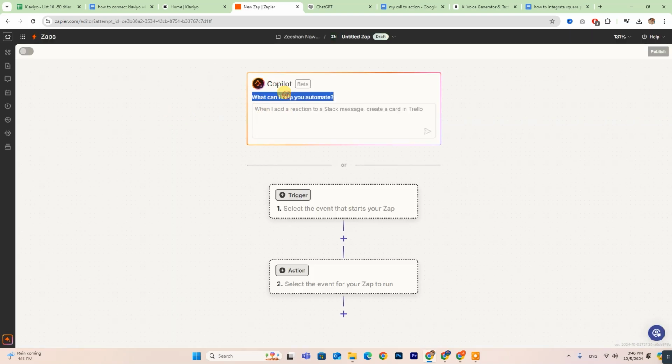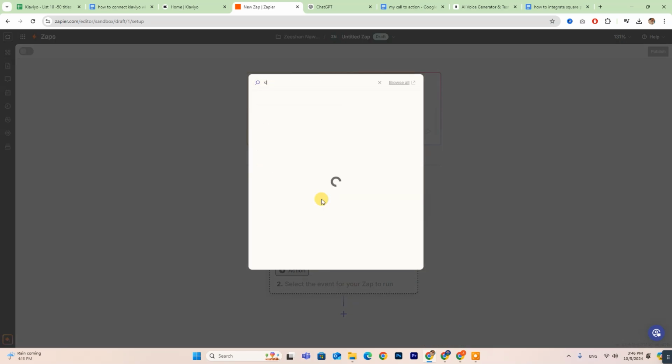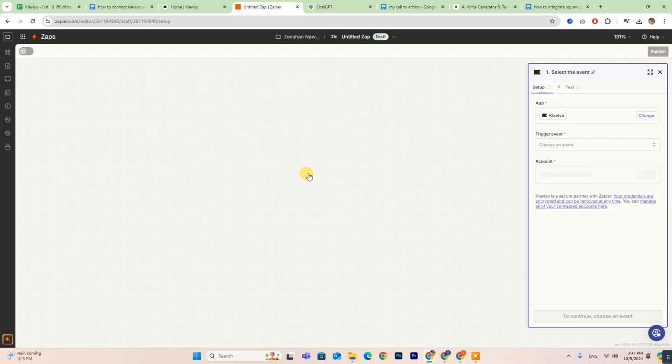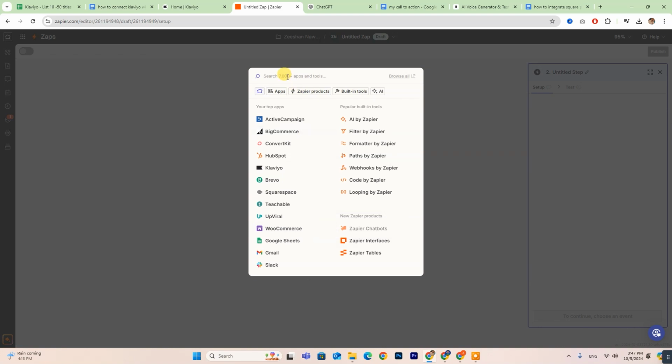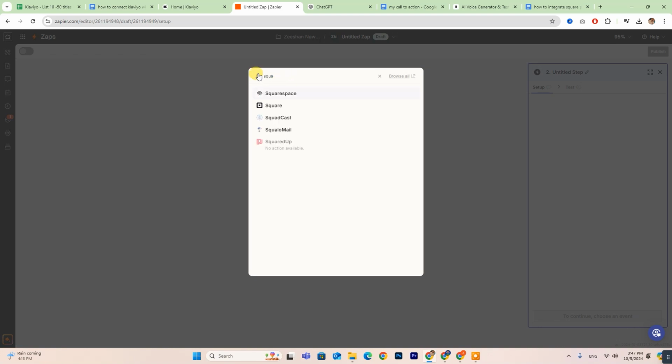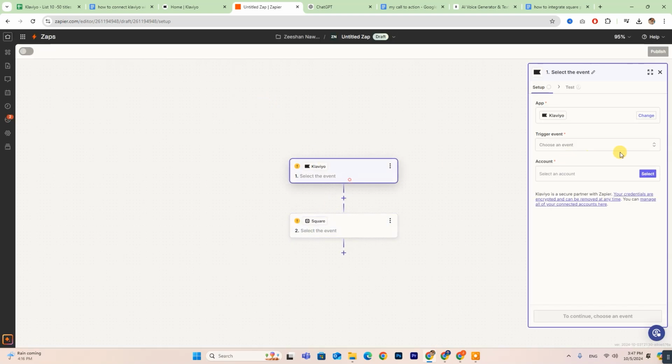If you have any questions along the way, don't worry. The Copilot feature is available to guide you through the process. Next, choose both Square and Klaviyo from the list of available options. Be sure to fill in all the required details on the right side of your screen.